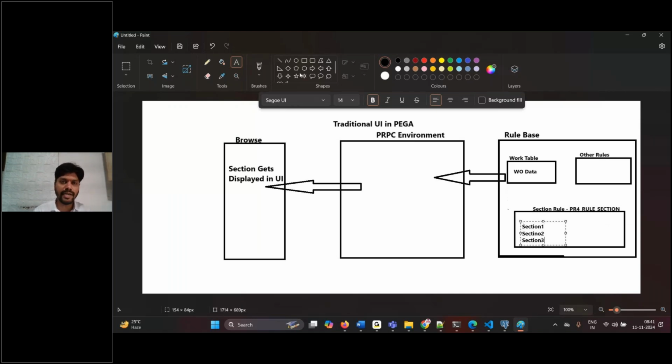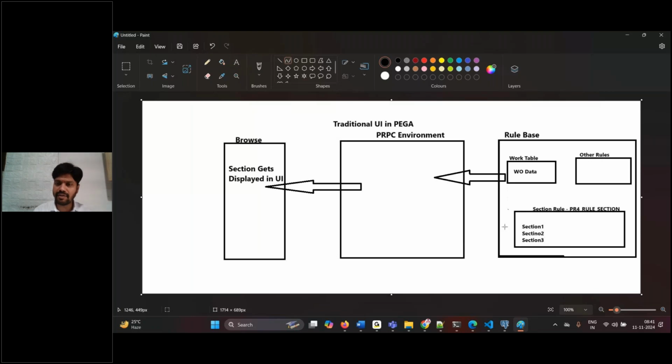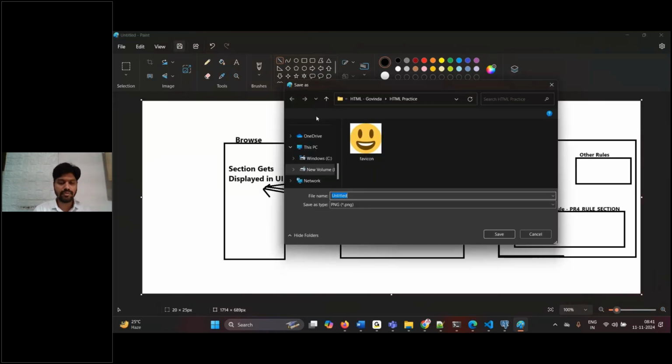Now, whenever you are trying to retrieve things, work object data will come from here, and sections will also come from the same place. In the same rule base, you will have a different table called PR4_rule_section. This is how the architecture of traditional UI works. Yes or no, everyone? So, traditional UI versus Constellation.